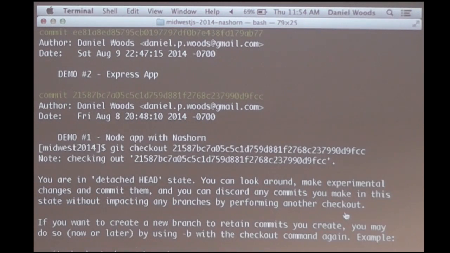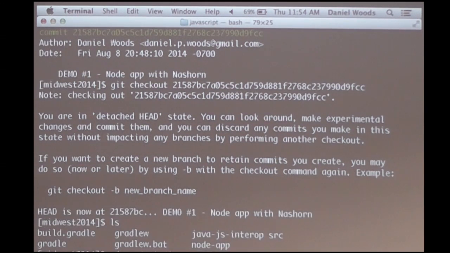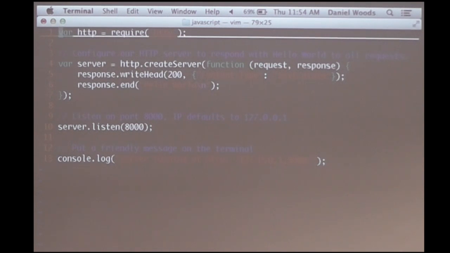All right, so we'll bring this in. And what I want to show you guys here is just this very simple app. This is just a Node.js app, and all that this is doing is creating a web server. It's binding a request handler to it on the default path, and it's just going to write out a simple hello world. It's going to listen on port 8000.